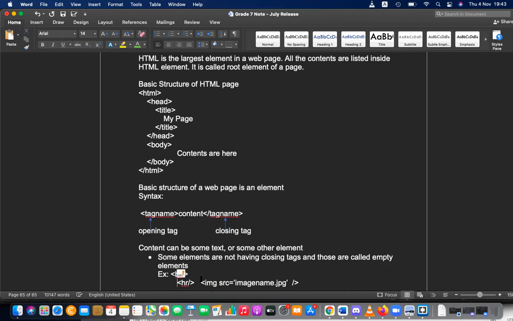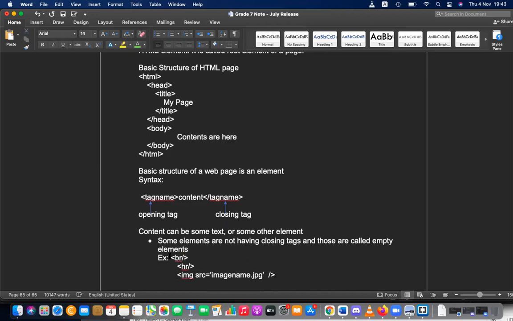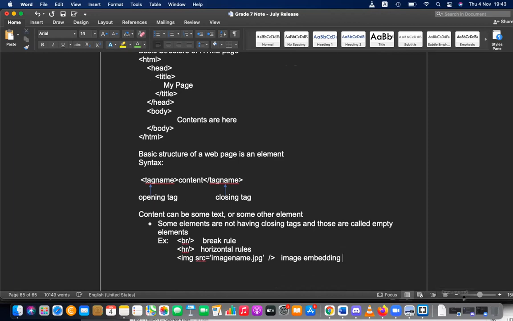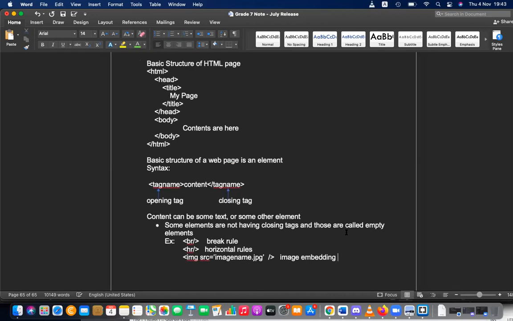BR for break rule, HR for horizontal ruler, and IMG, image embedding. So these tags are HTML elements but with no content, or we can call empty elements. So please write down this note and let me know once you are done.